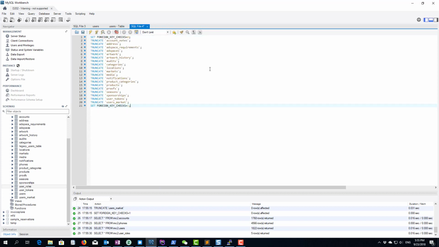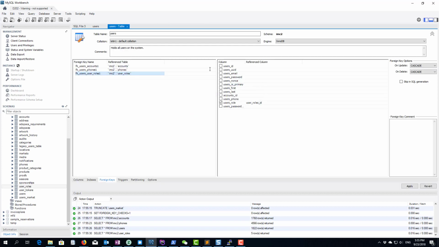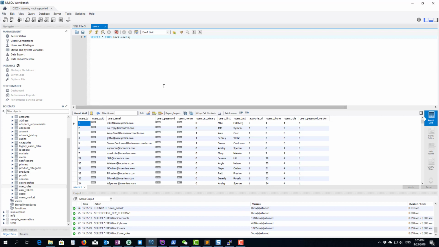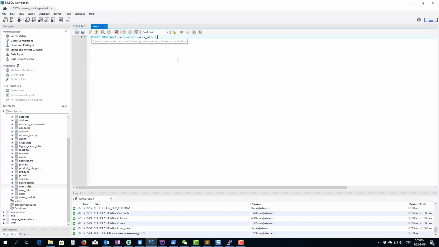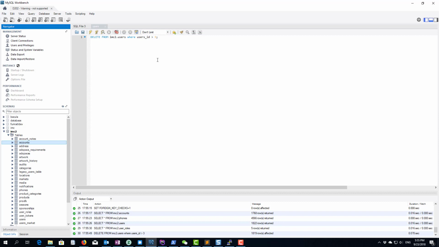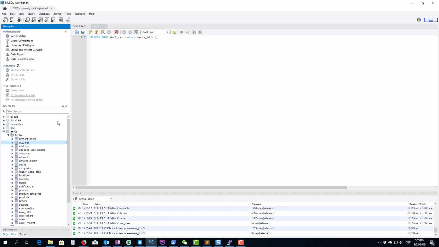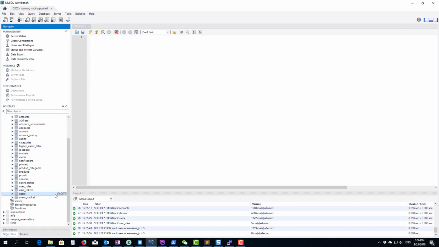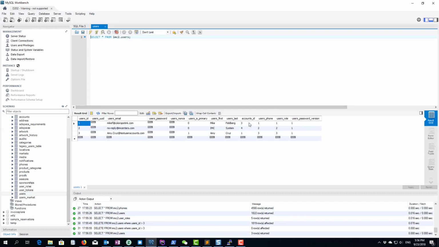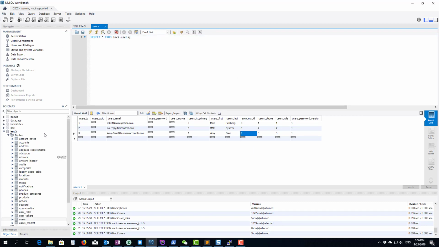So now let's get rid of the data that we don't need, and that would be all users with an ID greater than 3. So delete from users where users ID is greater than 3. So that's all those. And then I need to remove accounts that our current users are not using. So let's see what the users are using. So I need accounts 3, 4, and 1. So if you're not 3, 4, and 1, then you need to be deleted.